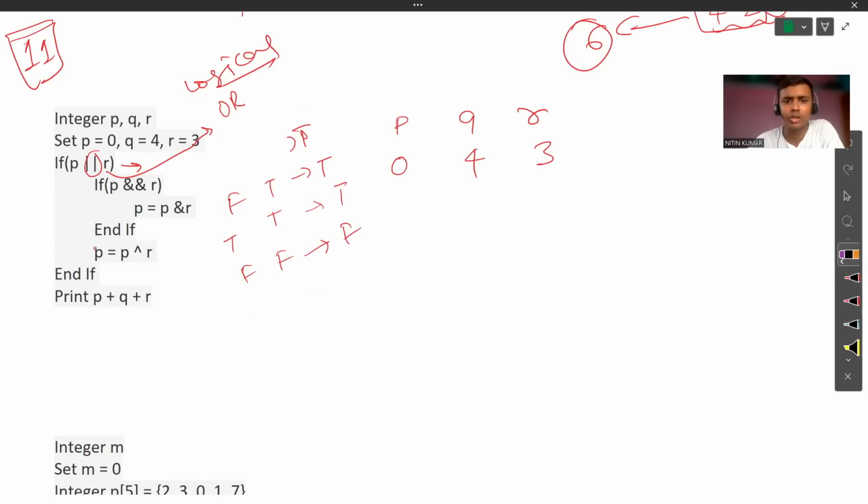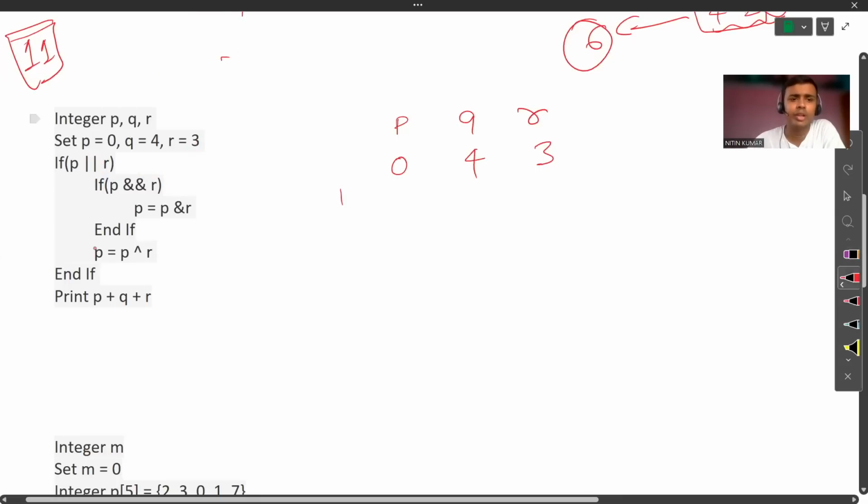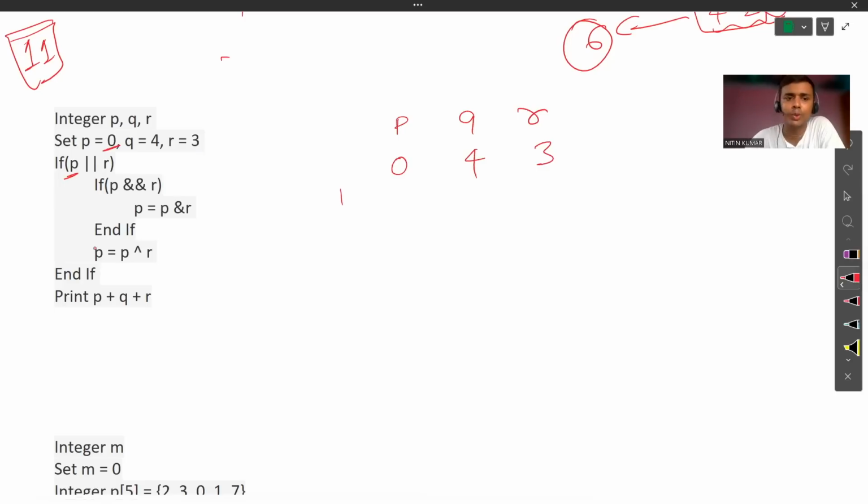Okay, so now let me erase this. Now let's go and solve this problem. So here, what is P? 0. So 0 will be treated as false. So one value is false. Okay, now this R is 3, so it will be treated as true. So if any of them is true, then the complete value will return as true. So this expression will return true. So if this is true, then we go inside this.